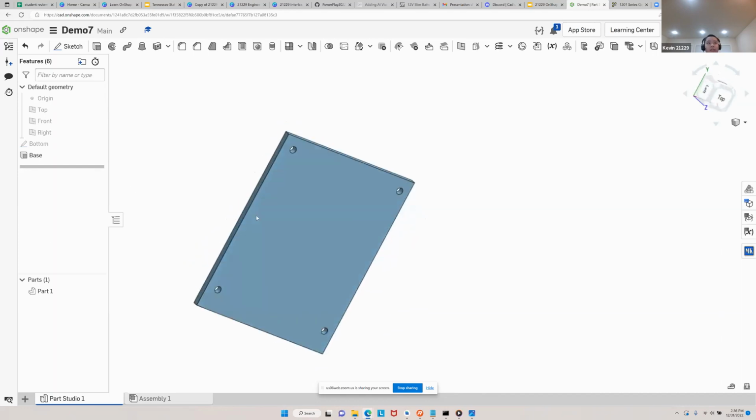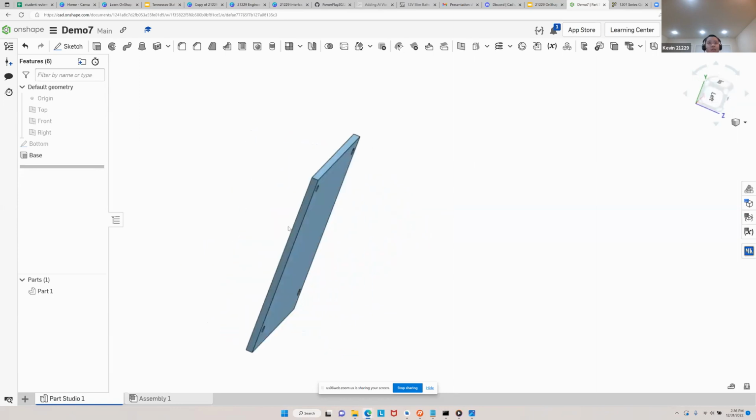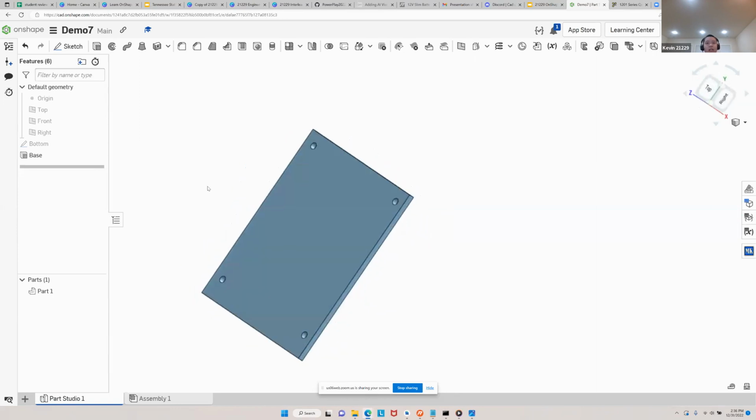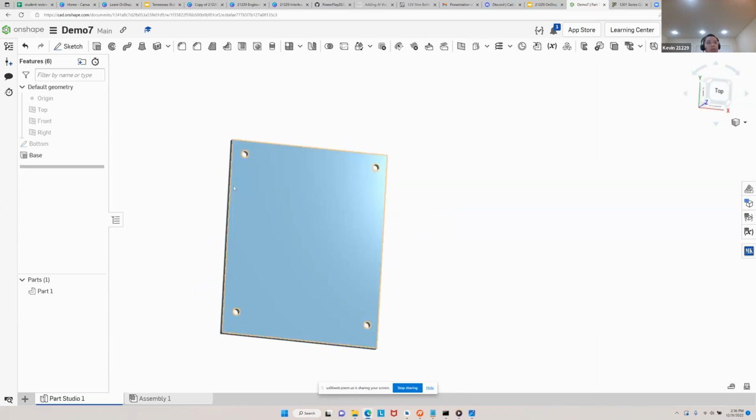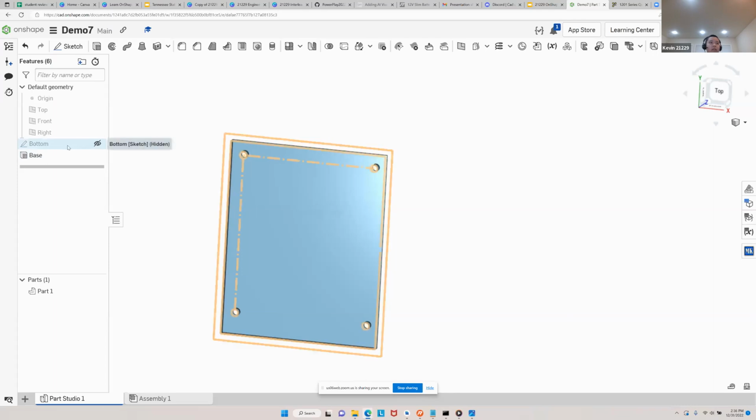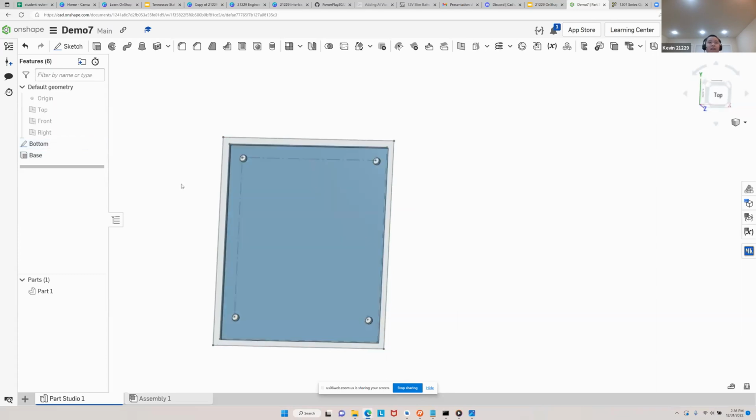You may notice that after we extruded this, we can't find the sketch we created anymore. That's because the bottom sketch we created is faded out. It's gray. So we can hover over this sketch, then click the eye icon. And now we can see our beautiful sketch again.